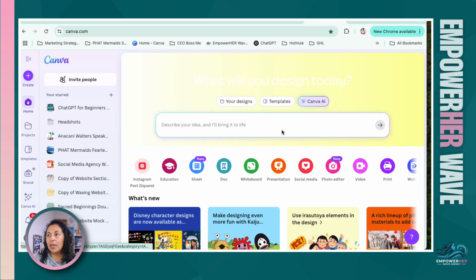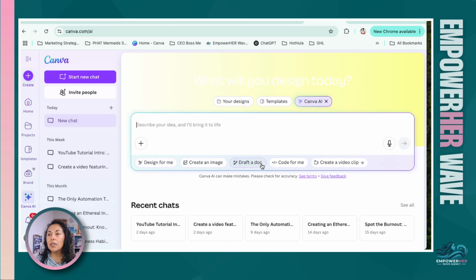Now, the best way to get to it is just through your home screen, which is here, and you would have toggled Canva AI. You can also always access Canva AI here on the left-hand sidebar, but we're just going to go here. And when you click it, you have these little sub buttons. You want to go to the one that says create a video clip. Now, caveat: this is only for pro users. So if you're not a pro user, you're not going to be able to use it. See how it has that crown? So you would have to upgrade for this.